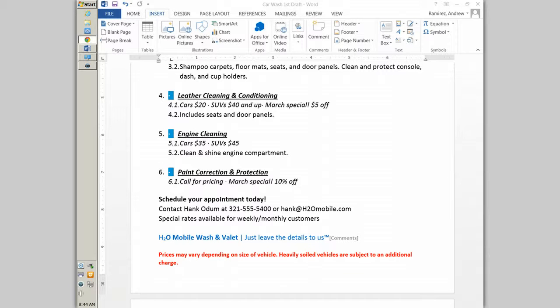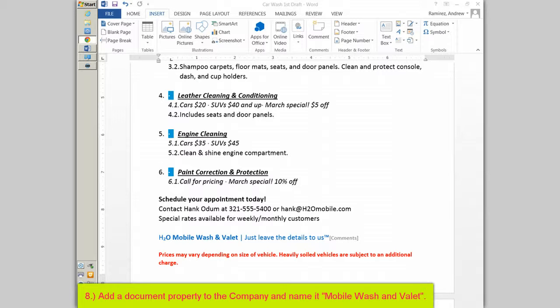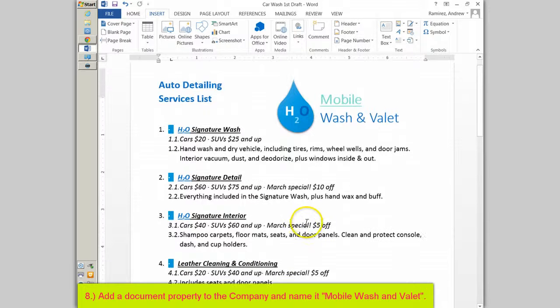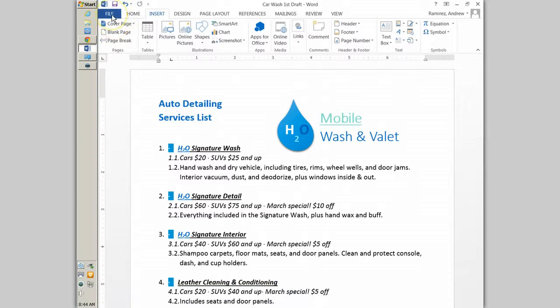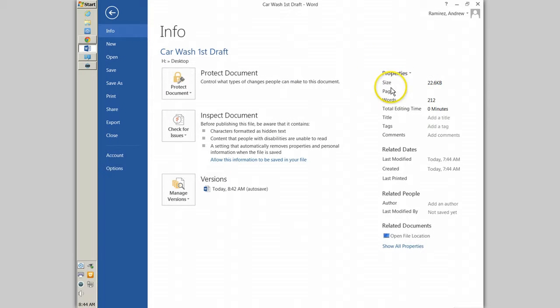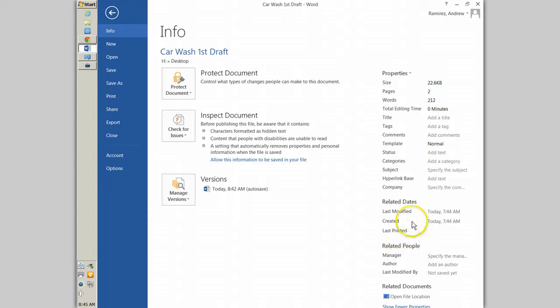Number 8, add a document property to the company and name it Mobile Wash and Valet. Okay, when it says add a document property or change the document property, what you're going to be doing is actually going to your backstage view. And in here, you can see your property setting. So we're going to have to click on show all properties because you can actually type in these names right here. So I'm going to click show all properties, and it's going to pull up a list of them.